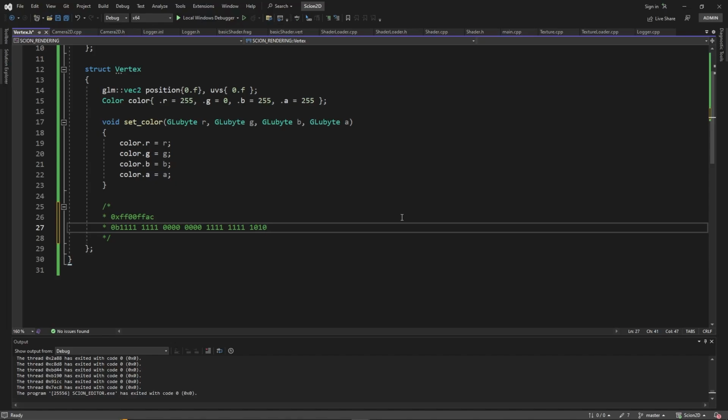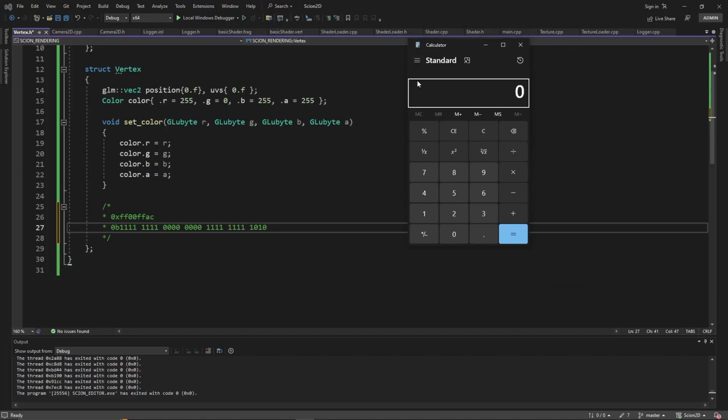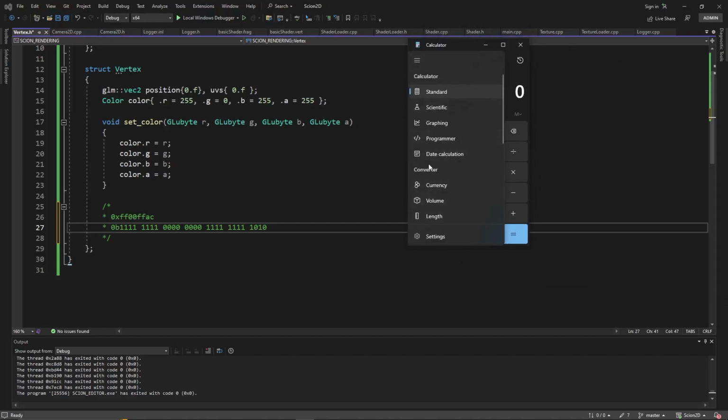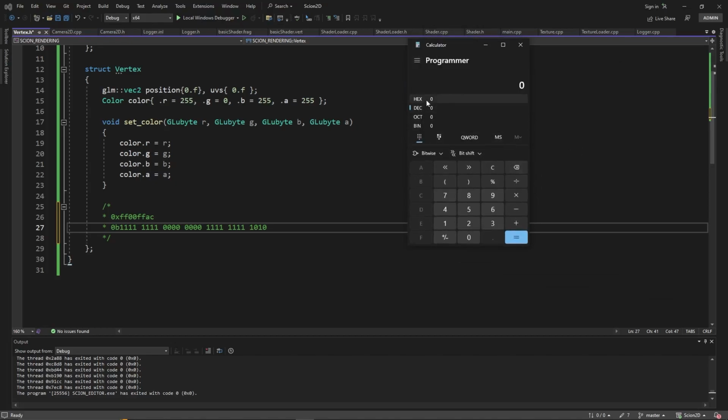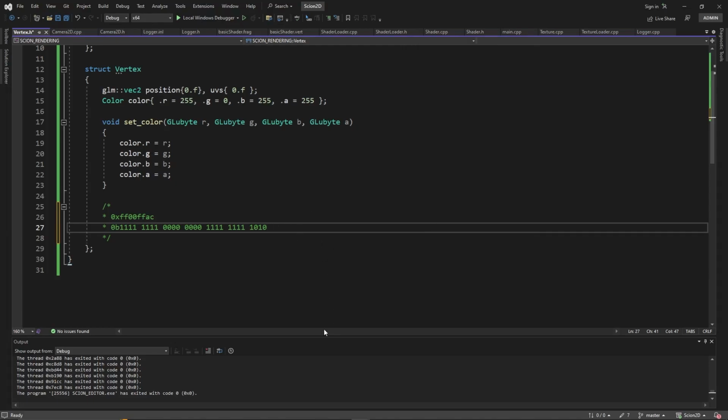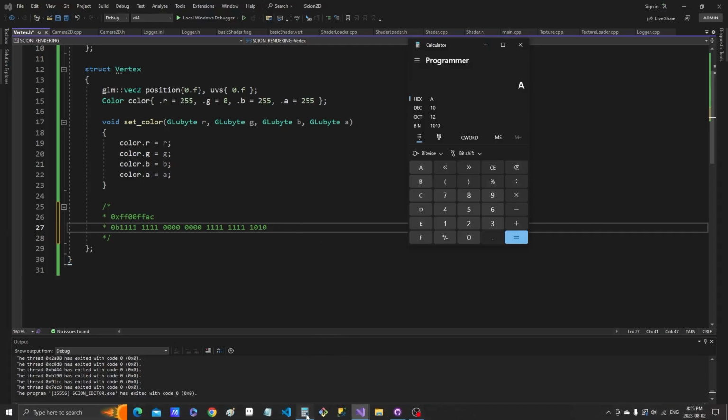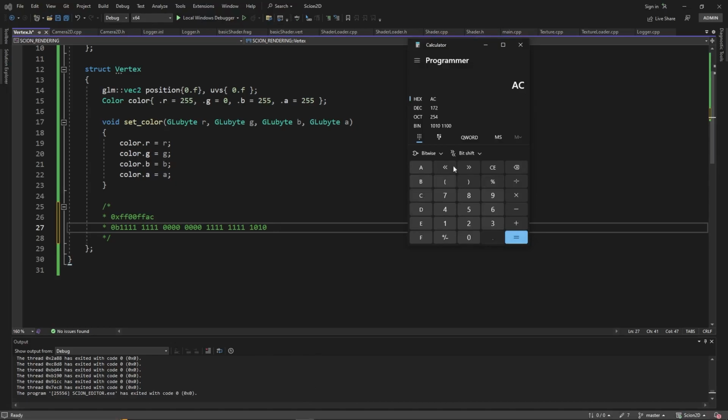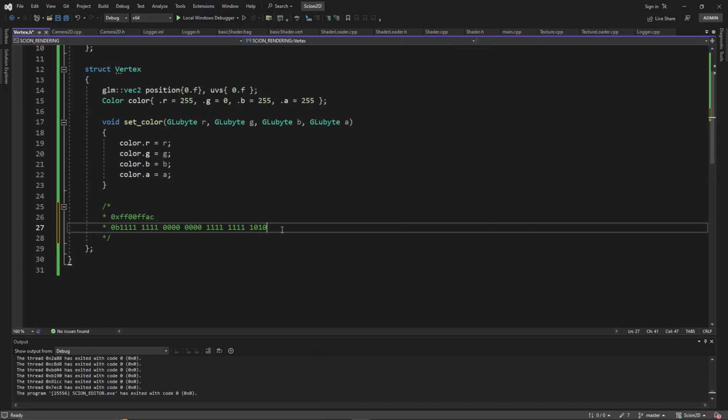What is A? I believe it's 1010. You know what? Let's bring up a little calculator. Change it to programmer, hex. A in binary, yeah, 1010. And C is 1100. Cool. So that'd be 4, 8, 12, 16, 20, 24, 28, 32.